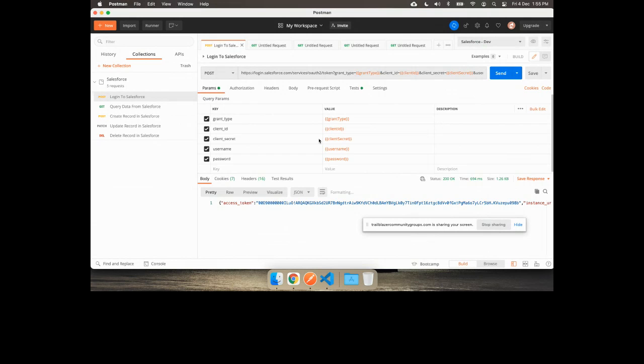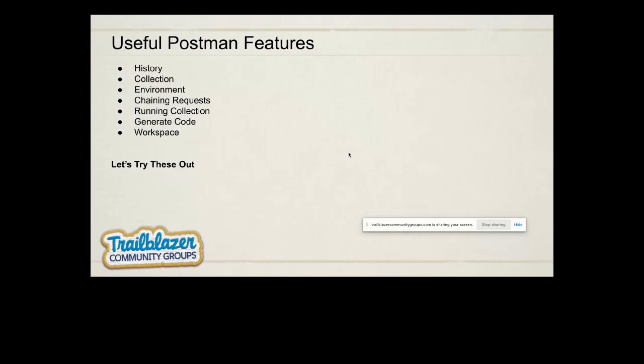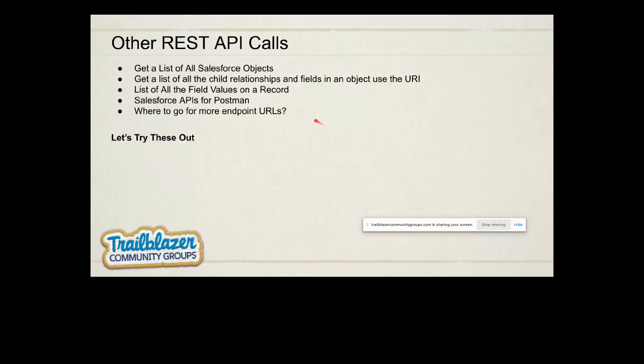Now, I wanted to show you a couple of other useful features also, but I think we are running out of time. So I want to just focus on these last 2 points for the other REST API calls. So let me quickly walk you through that.